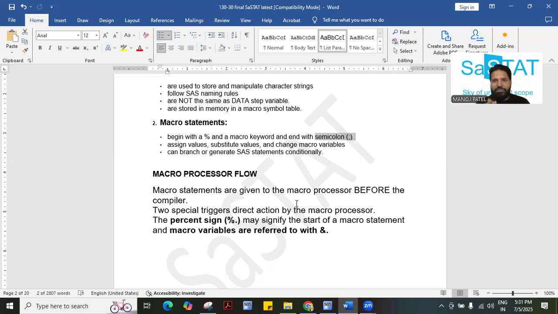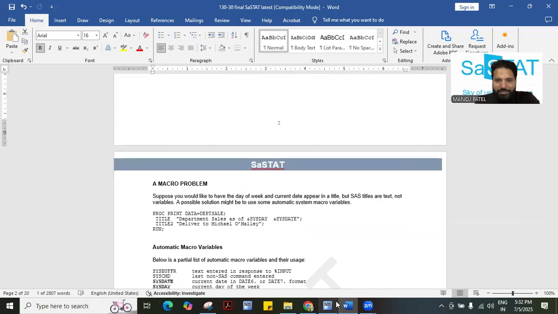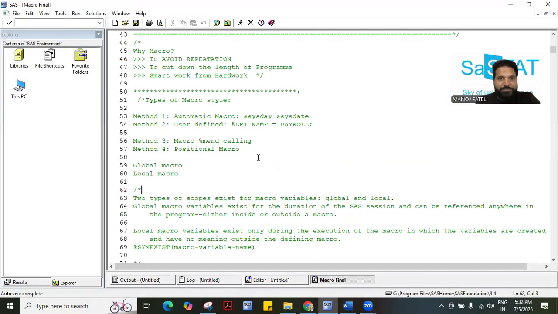Please note this. This is very important to understand what a macro statement is and what a macro variable is. The macro statement will start from the percent sign, and macro variables are referred to with the ampersand sign, like this. That is very important.